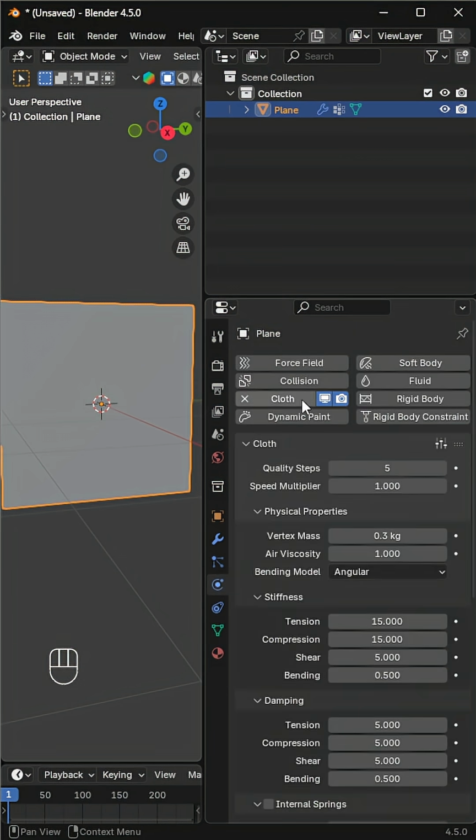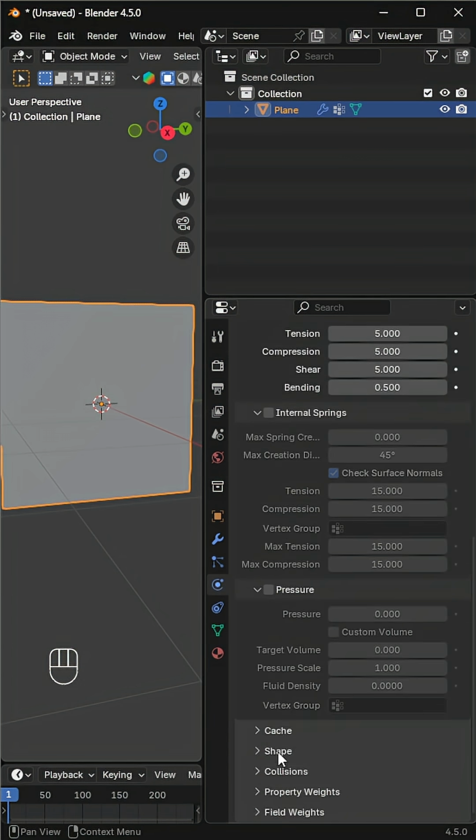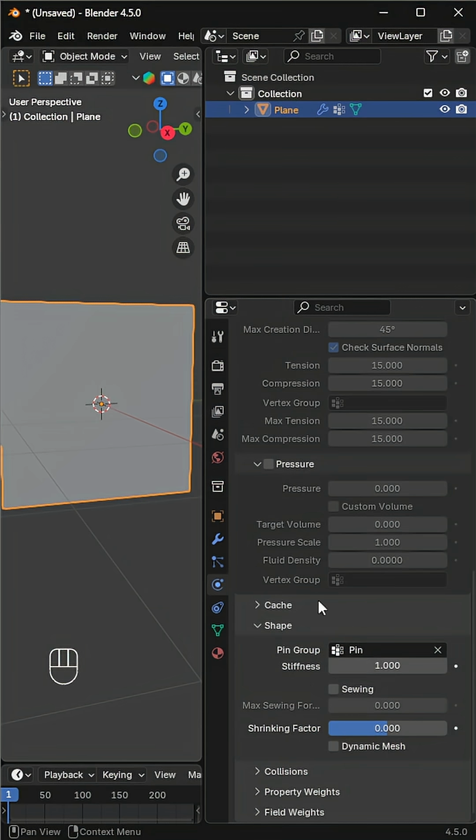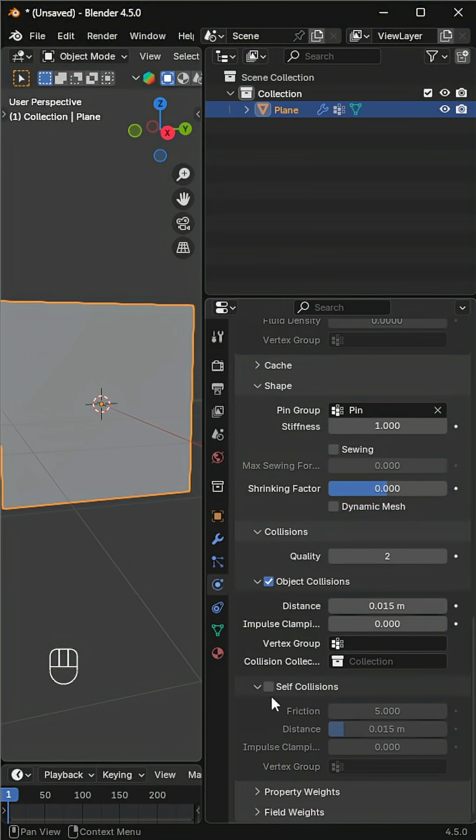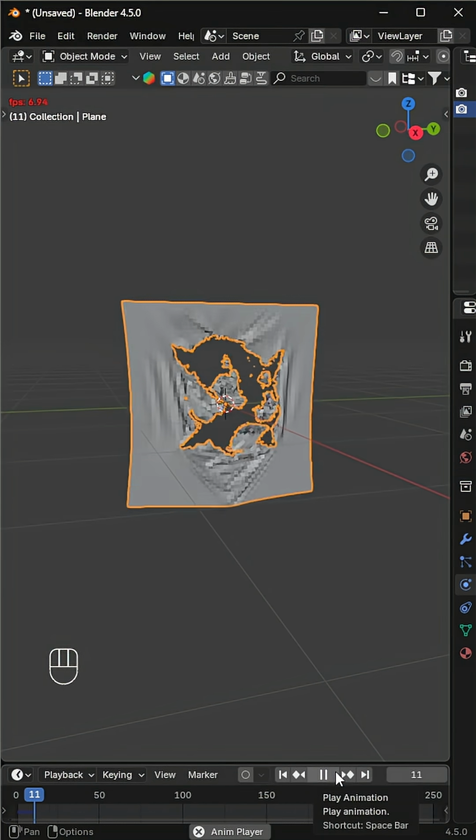Go to the Physics tab, enable Cloth, and in the Shape section, select your pin group. Under Collision, enable Self-Collision. Your tearing setup is now ready.